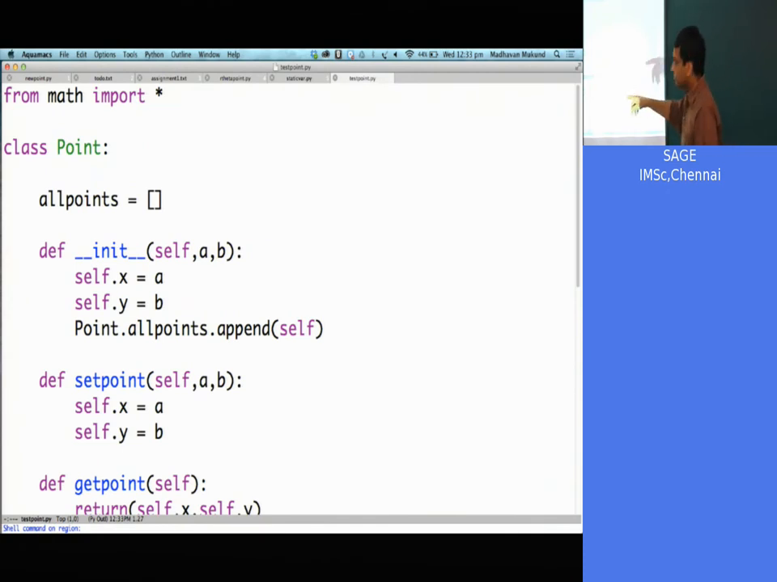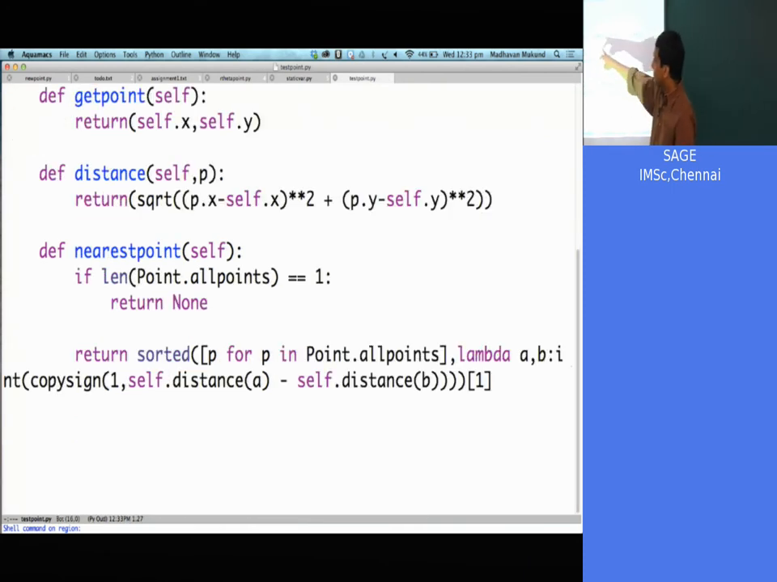Okay, so we have this all points. And then, as I said, when you create a point, you append it. Okay, then you have this old thing, the set point, get point business. Okay, then this is my distance.